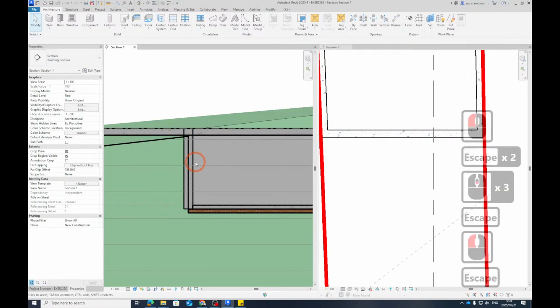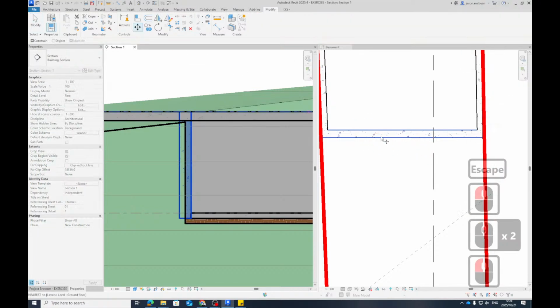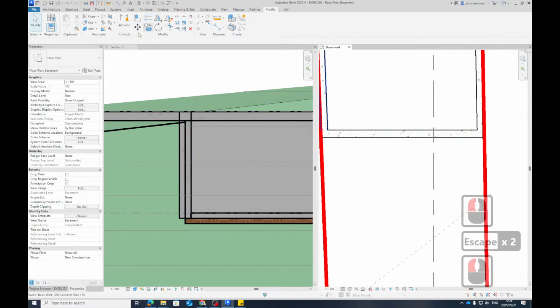So that's still in the wrong location. So let's just move that a bit. Move. Let's just move this guy. Move.